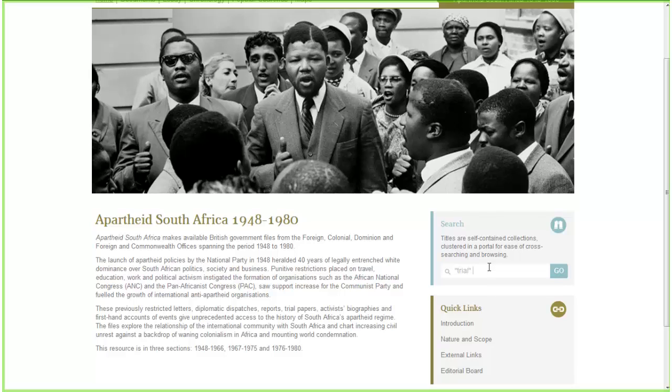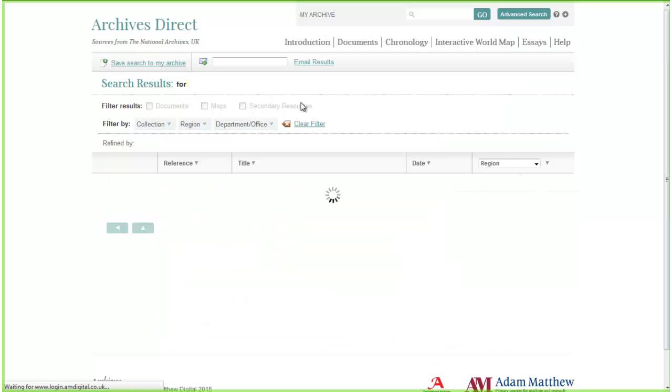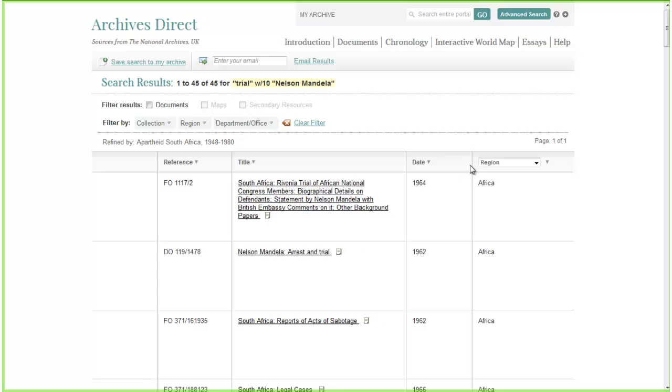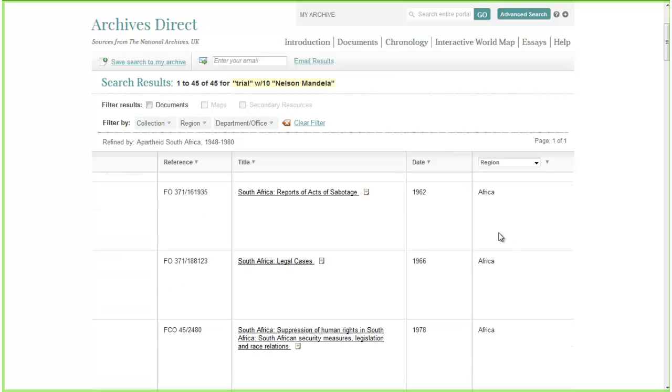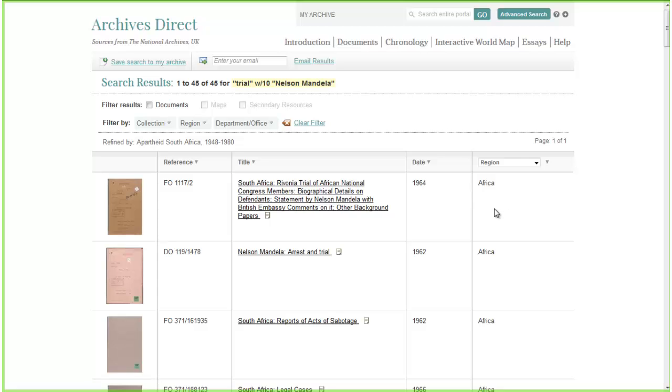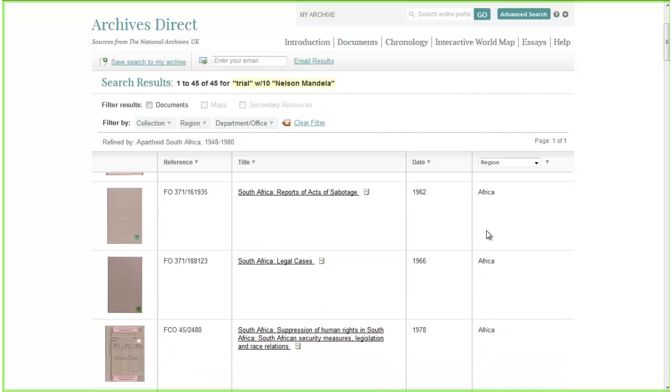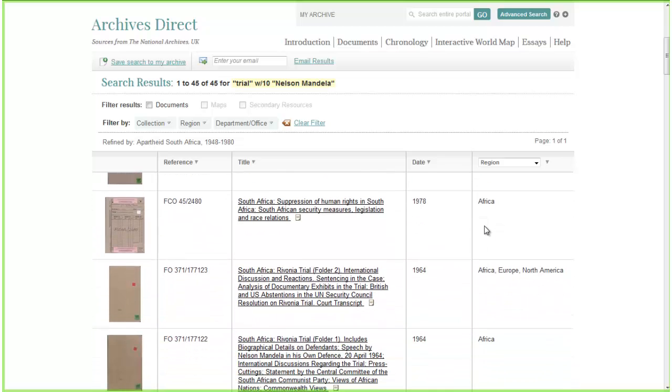So let's search for trial, Nelson Mandela. Okay, so we can see some of the search results here. I'm going to just scroll down, just give you a bit of a flavour for the types of material in here, so you can get an idea of what the search results are really and what will come back here. So I'm just going to scroll down just for a few seconds just to show you what we've got here.